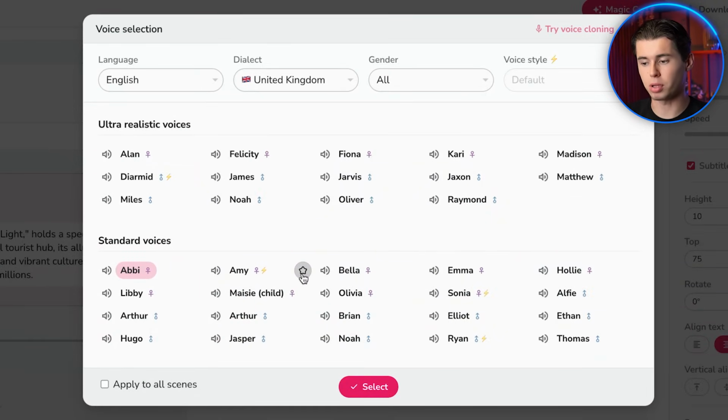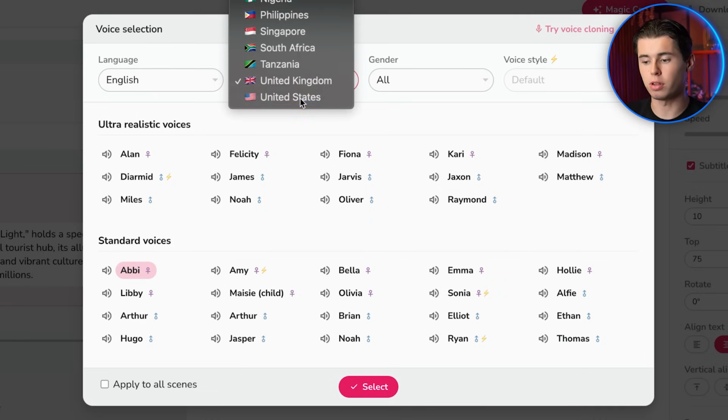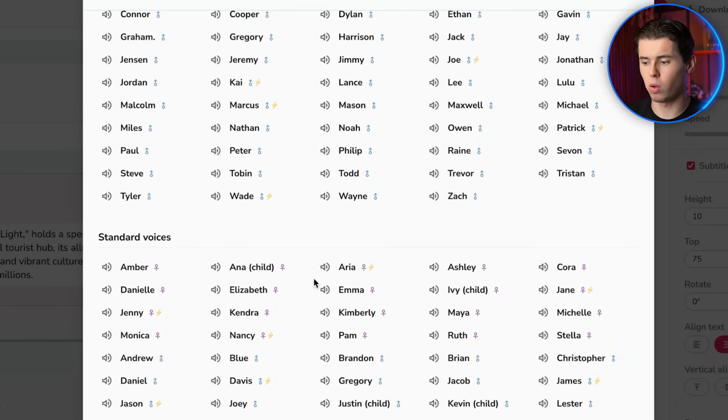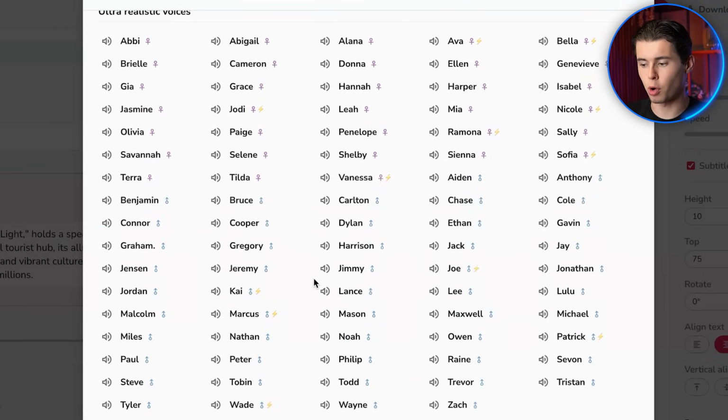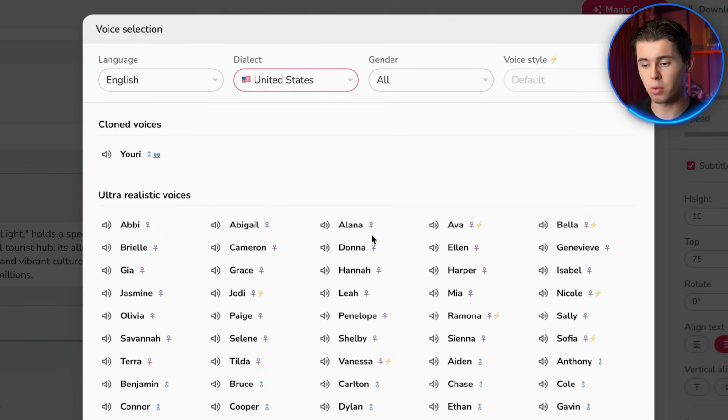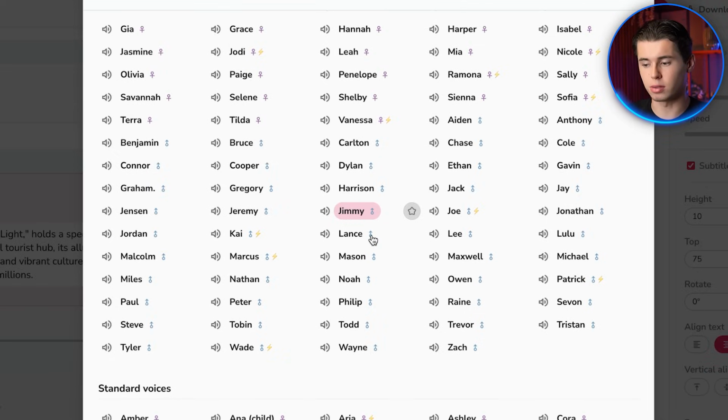Now, because in the prompt, I told it to use a British voiceover, you can see that the dialect is set on the UK. If you change this to the US, you'll see that there's a whole list that appears as well. Now, these voiceovers, I don't believe, but don't quote me on this, are integrated by 11 Labs. However, some of them are still quite nice. One that I like is Carlton.